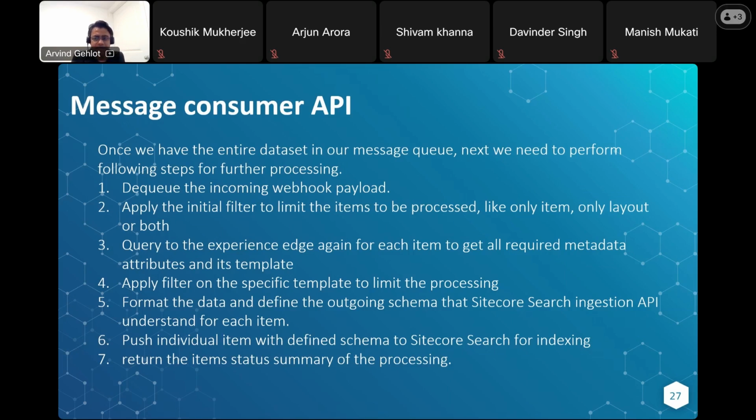Then when we have the entire data set at our side, apply the filter on the specific template that we discussed to limit the further processing. And then when we have that additional detailing, polish or format the data and define the outgoing schema that the Sitecore Search Ingestion API understands. So we are getting an incoming schema in a different structure, but the same structure is not being identified by the Sitecore Search Ingestion API.